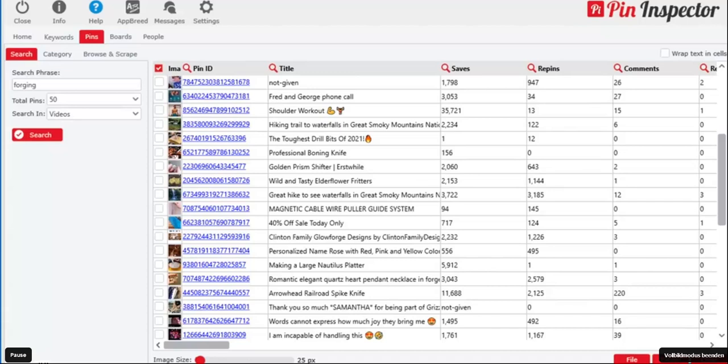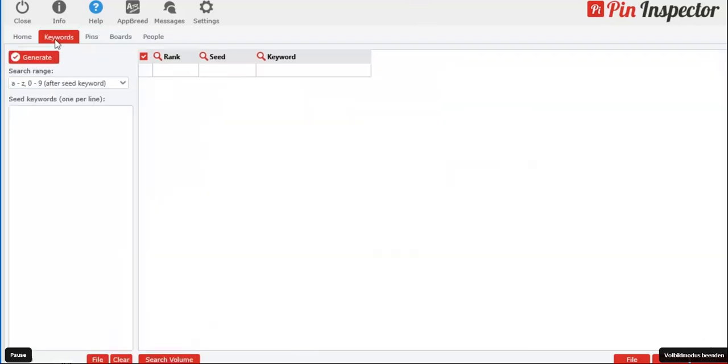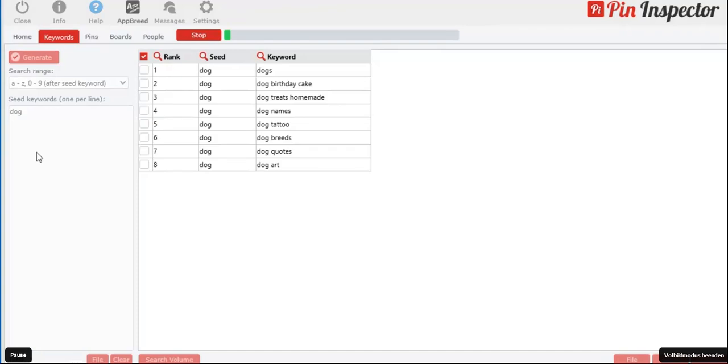So here I just want to quickly do a little separate video and just talk about how to save and load data into the software. To do that, there are a lot of different places you can save and load data. Let me just start with the keyword tools, the keyword generator. Let's get a few keywords going on here.